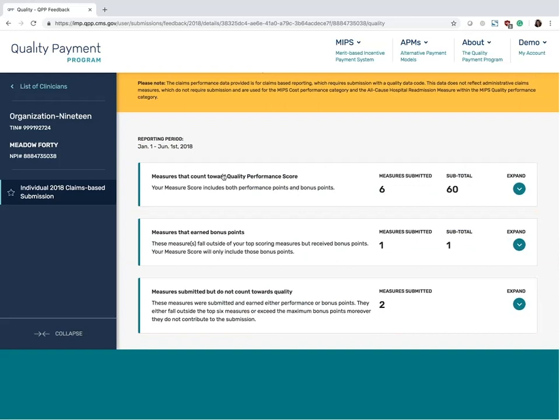There are 3 different sections. The first section is measures that count towards the quality performance score. The second section is measures that earned bonus points. And the final section is measures that were submitted but that don't count towards the quality category. Each of these sections gives you the measures submitted and the subtotal of points that are associated with it. On the far right, you'll see a button to expand and collapse measure details.